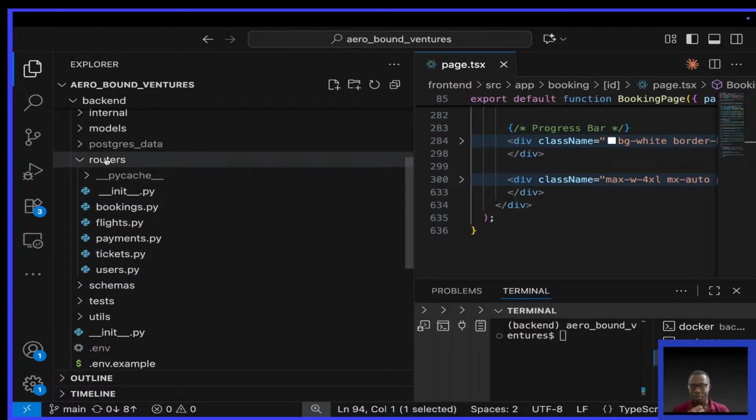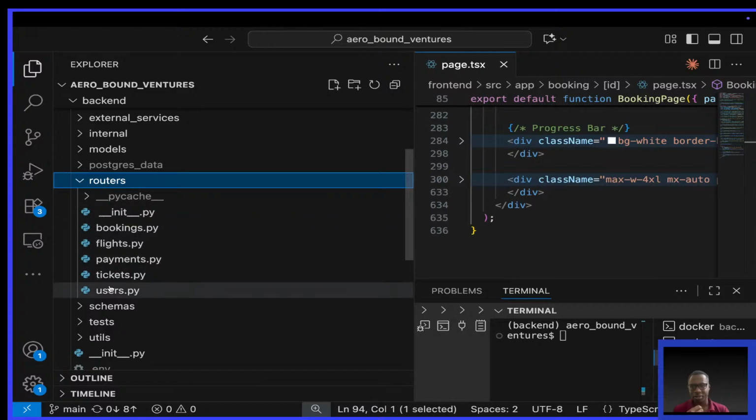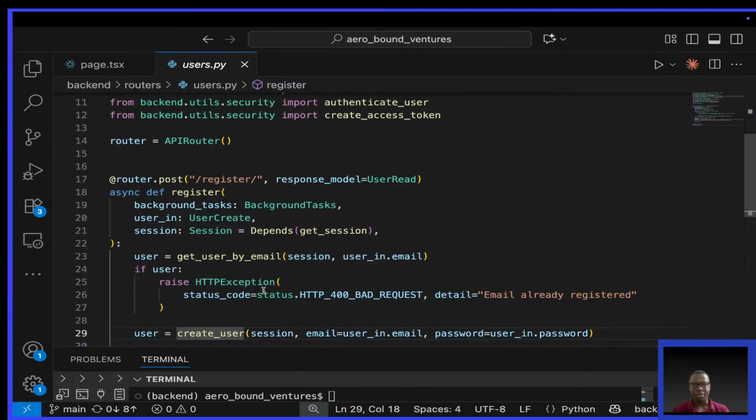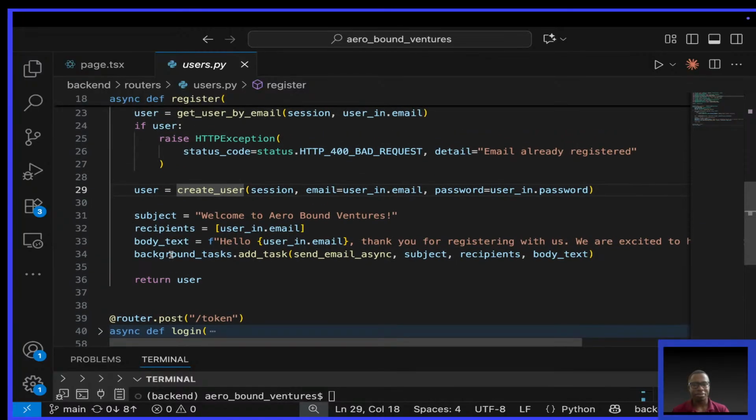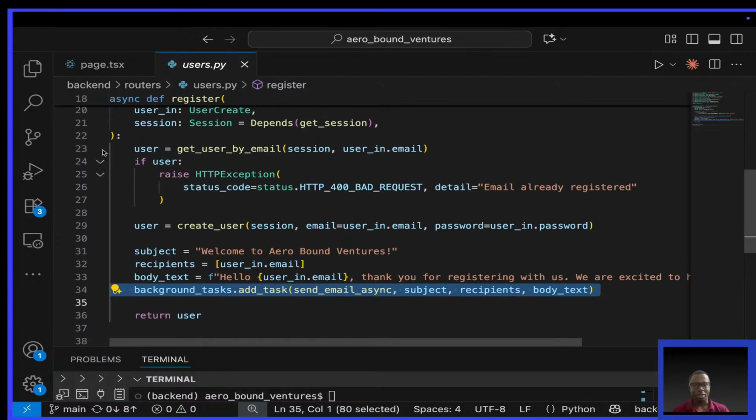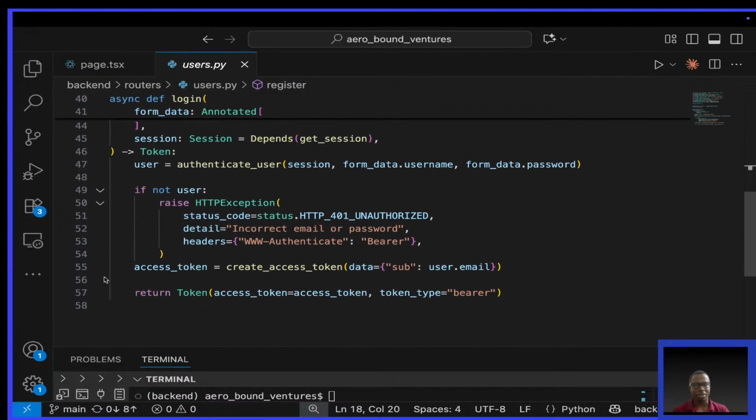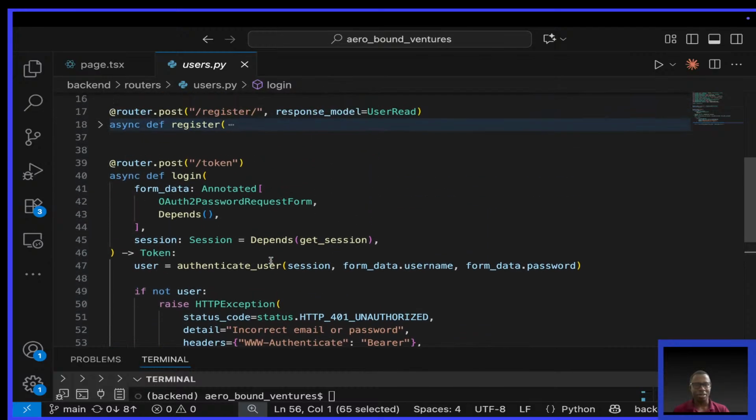Where is this? Close this. Where is users? Routers, users.py. Let me minimize this to make it smaller. You see we have the register endpoint, and the register endpoint was taking in an email and sending an email. So we have this register path operation, then the login, which simply creates an access token. And then we use it.